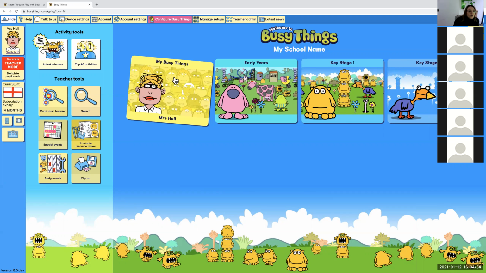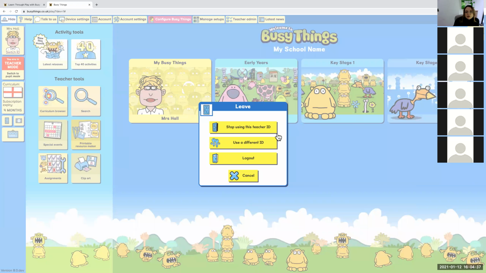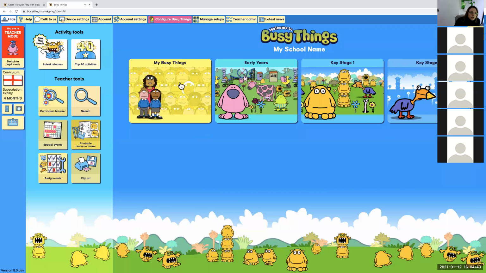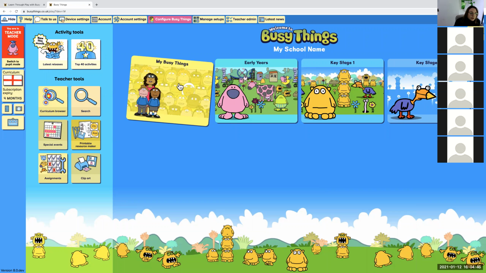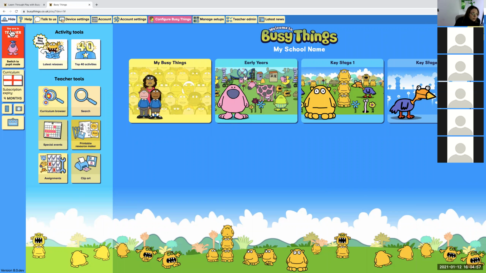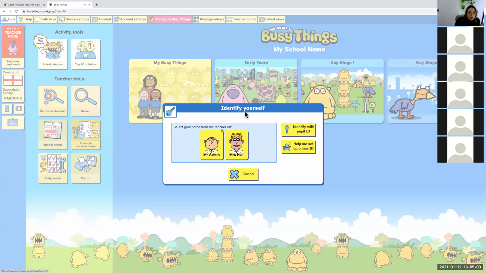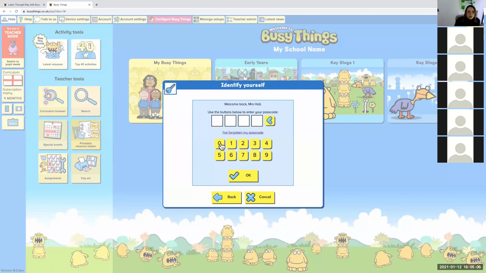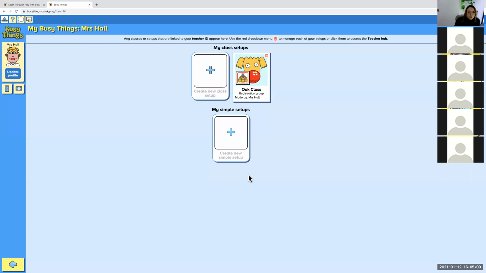Okay. When I first log in to Busy Things in teacher mode, there will always now, because there is a class in existence on this account, be a My Busy Things area. But Busy Things doesn't know whose this is yet. Because this is what it looks like when you've just logged in with the generic teacher login. If I click on it, it'll say identify yourself, and you put in your code, and then you get to your own area. Now this is the class that we've just made.